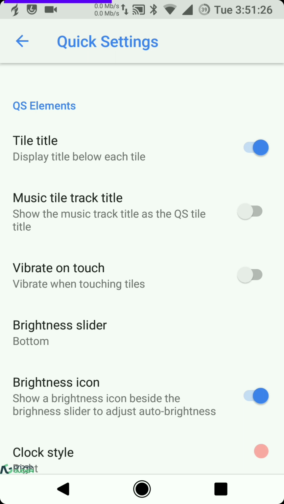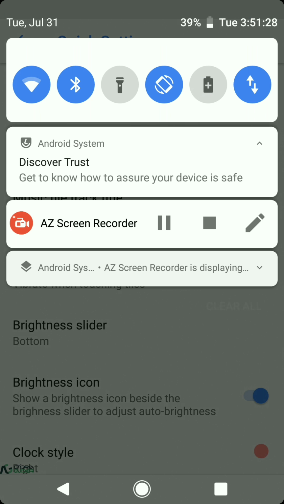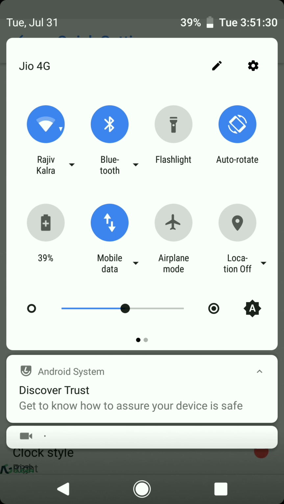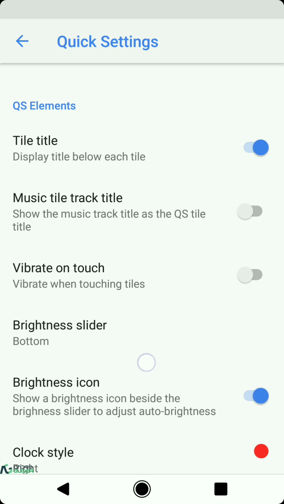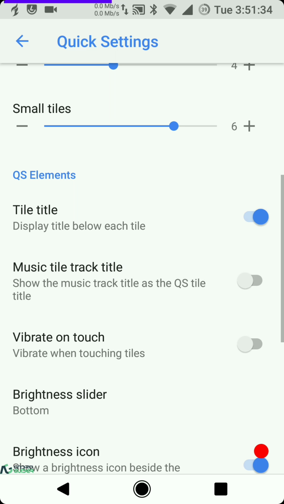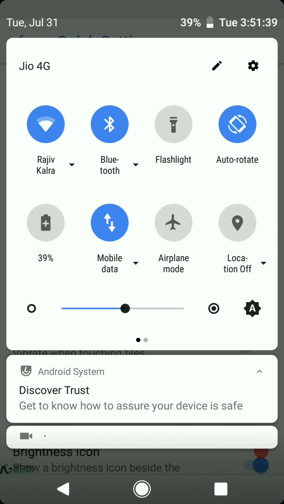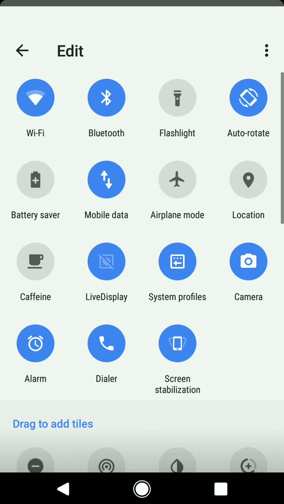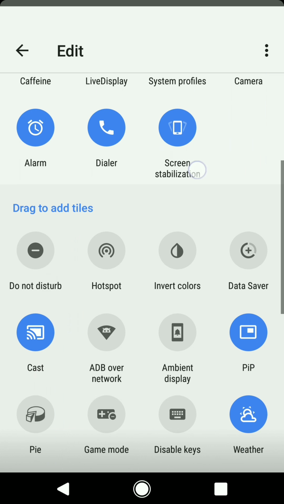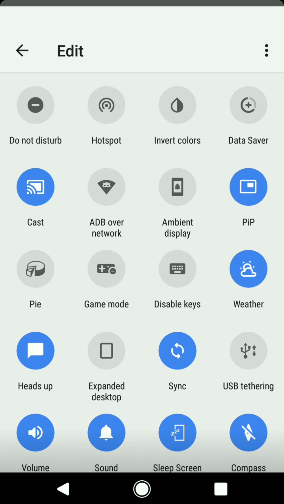And then we have got the music tile track title. So, okay, I will take this opportunity and quickly show you guys. I will explain what the music tile track title is about, and alongside that I will use this opportunity and show you guys the quick setting tiles that we have. So these are the quick setting tiles which are enabled by default. I added the screen stabilization tile myself, so these are the tiles that you get by default, and these are the ones that you can add on.